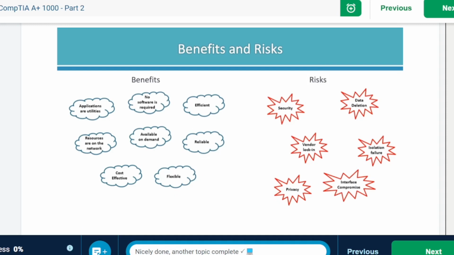Another benefit is you can use online development and deployment tools. And finally, you don't need any specific pieces of software to access cloud-based applications. So on the right here, we'll look at some of the risks. There are always pros and cons of everything, but some of the risks for cloud computing include security and privacy. It's always a concern with data management and infrastructure management.